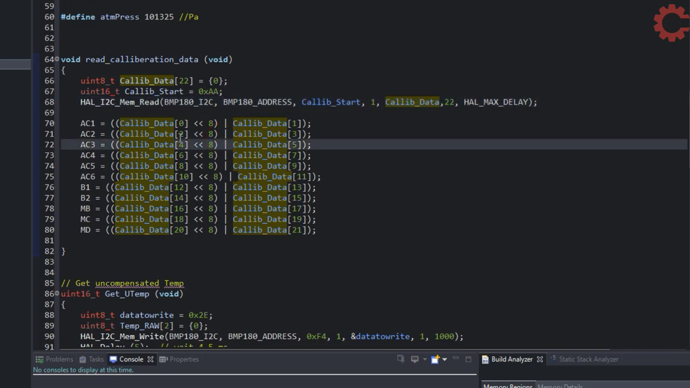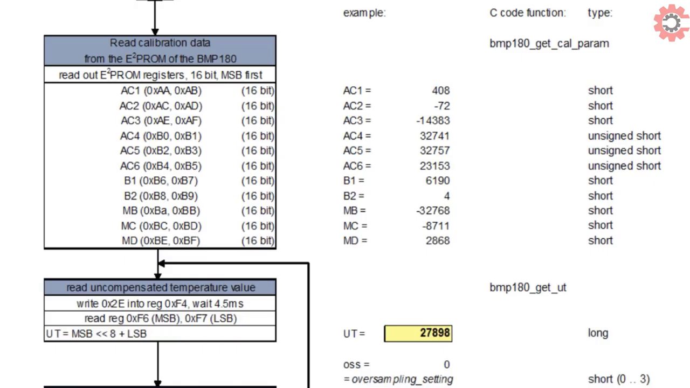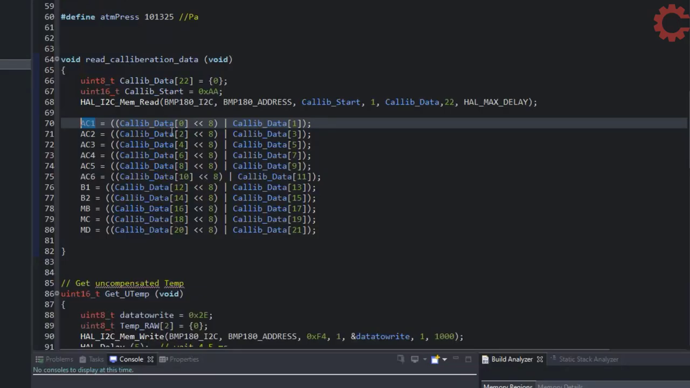AC1 is a 16-bit variable, and the registers are only 8-bit in size. We need to combine two registers to make them 16-bit in size. And we need to do the same for all the calibration variables.